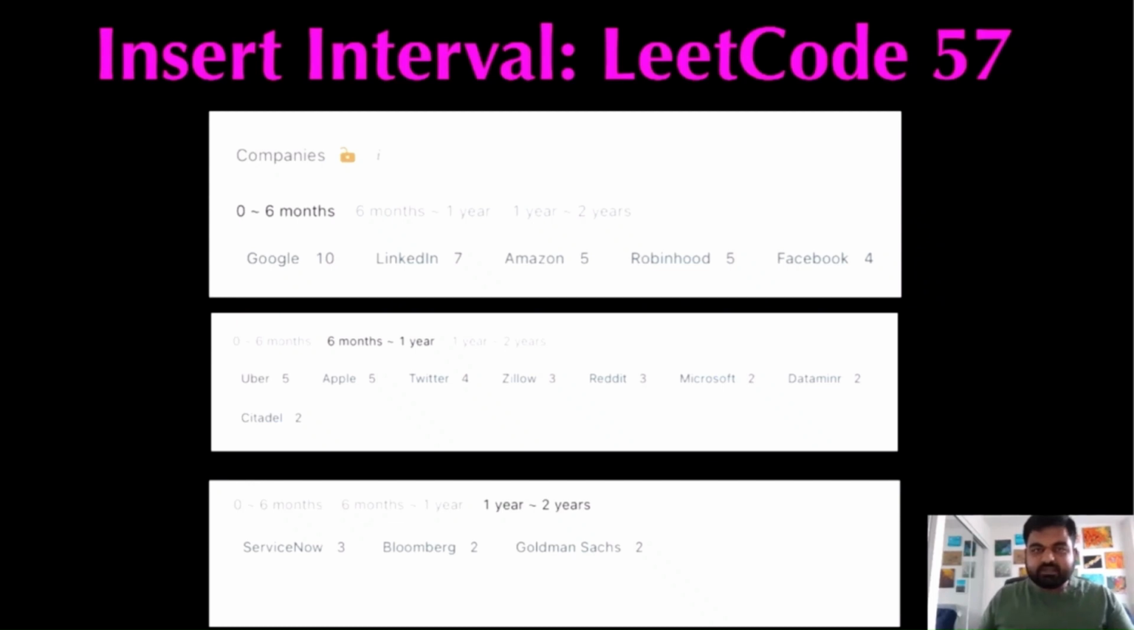Hello friends, we are still not employed by a FAANG company, so let's not stop LeetCode until we get there. Today we are going to do a very interesting LeetCode problem, interval intersection. And if you see the number of companies that have asked this question, it's really amazing. Companies like Google, LinkedIn, Amazon, Robinhood, Facebook, Uber, Apple, Twitter, Microsoft, ServiceNow, Bloomberg, and Goldman Sachs.